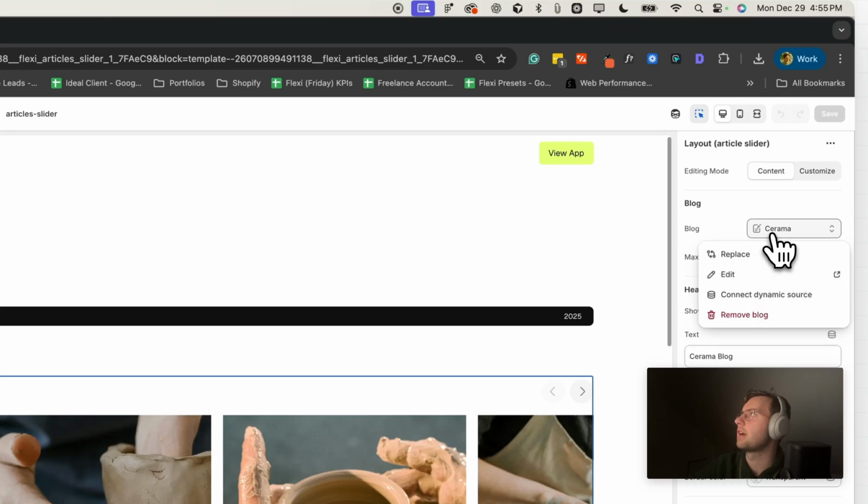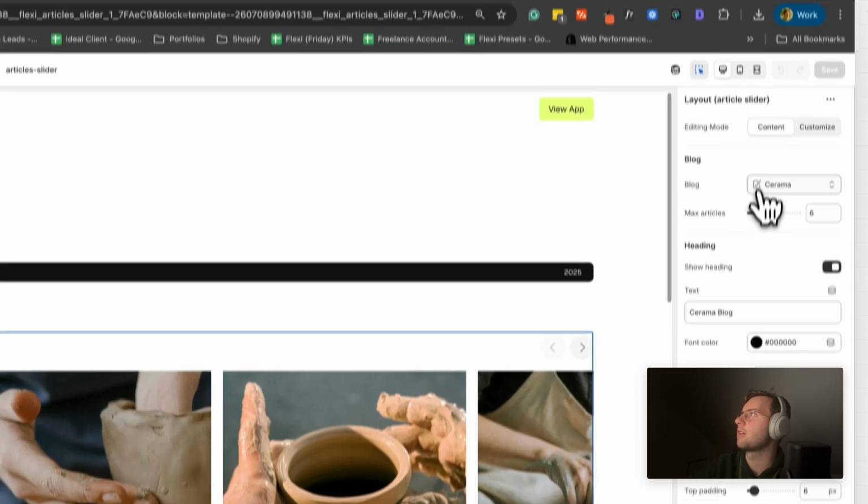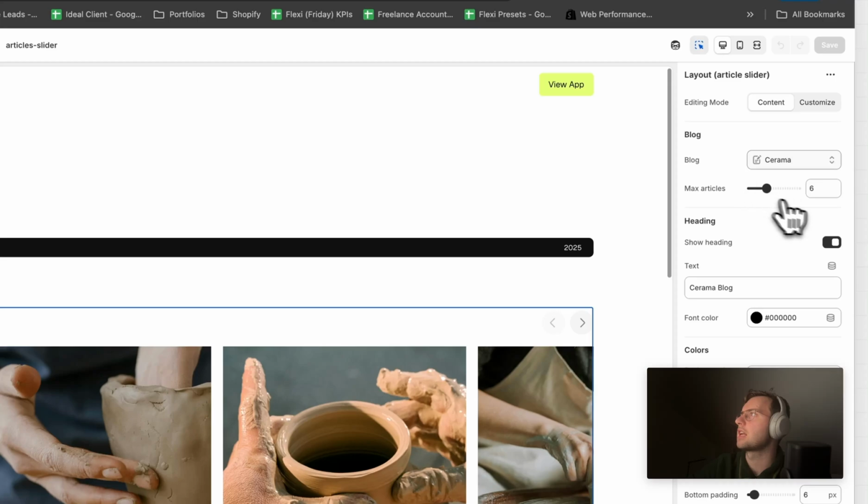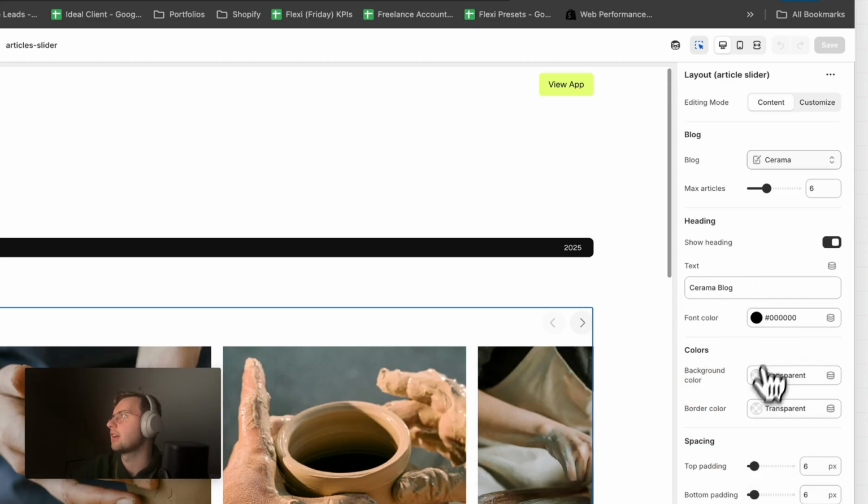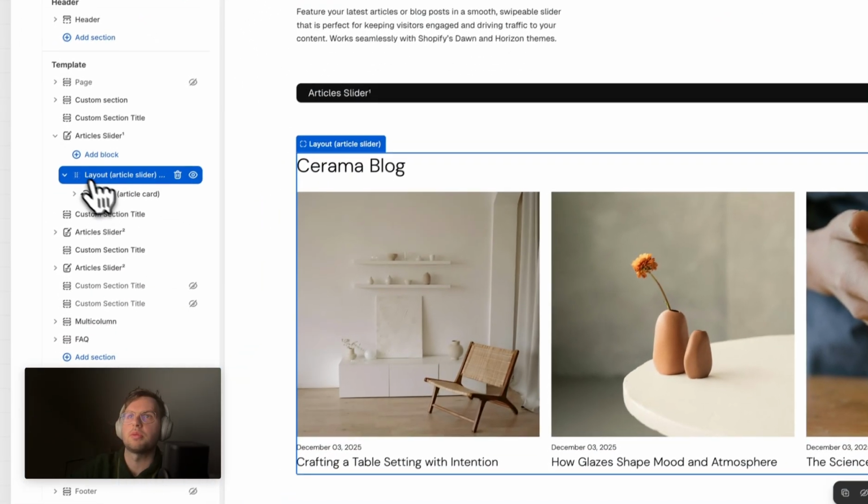So right now I have a blog created and I've just selected it and then decided that I want to render out 6 articles from this blog, inside of here. Also, I've just added in a heading and adjusted the colors a little bit.